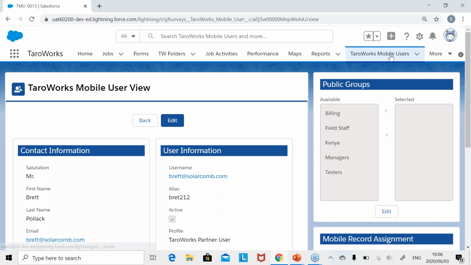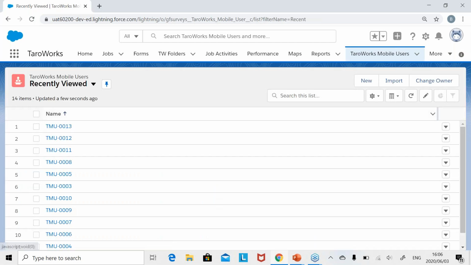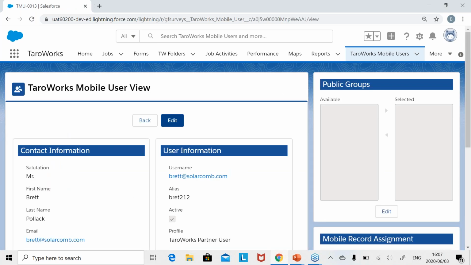So we will click onto the TaroWorks mobile users tab. We'll then choose a mobile user. So when we open up the TaroWorks mobile user record, we can see on the left here all of that user's information. And on the right here is where we can make our updates.